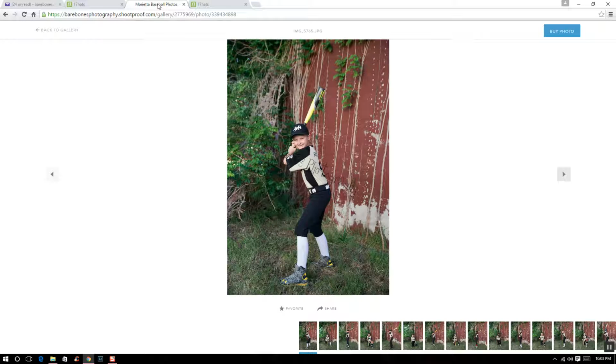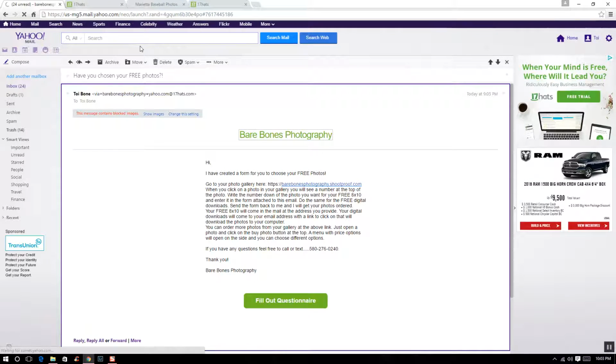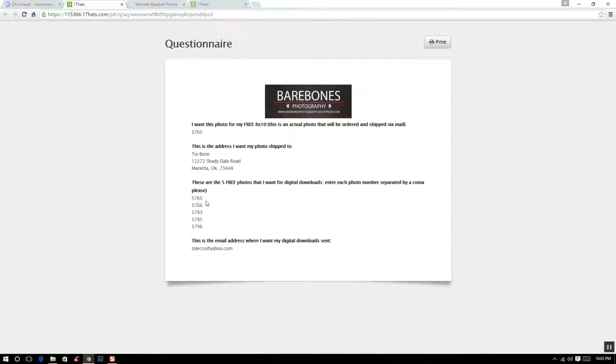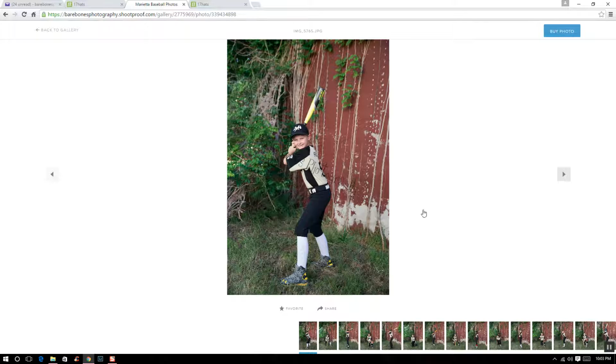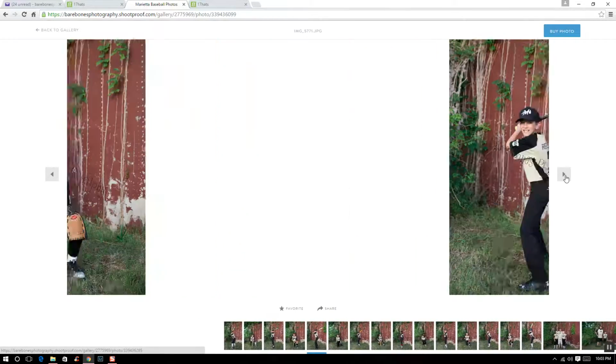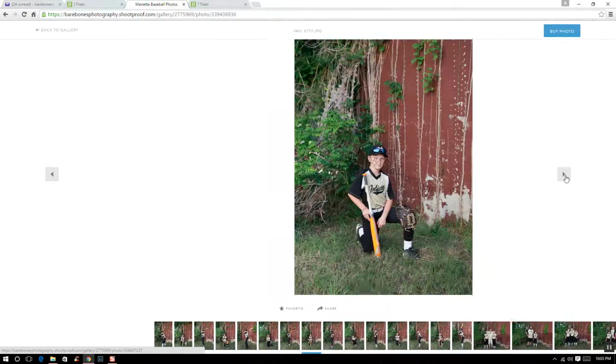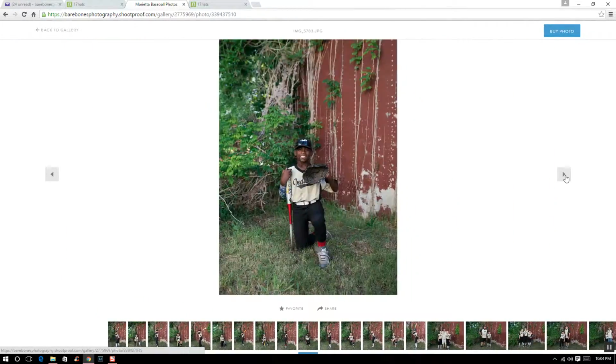So I'm back here at your gallery. This was image number 5765. This is the one that I chose for the 8x10. I also chose this photo for one of my free photos that come in a digital download. Even though I'm getting it as an 8x10, I also want it as a digital download. I chose that one, and then I chose a few other of these photos. Just randomly picked some photos.